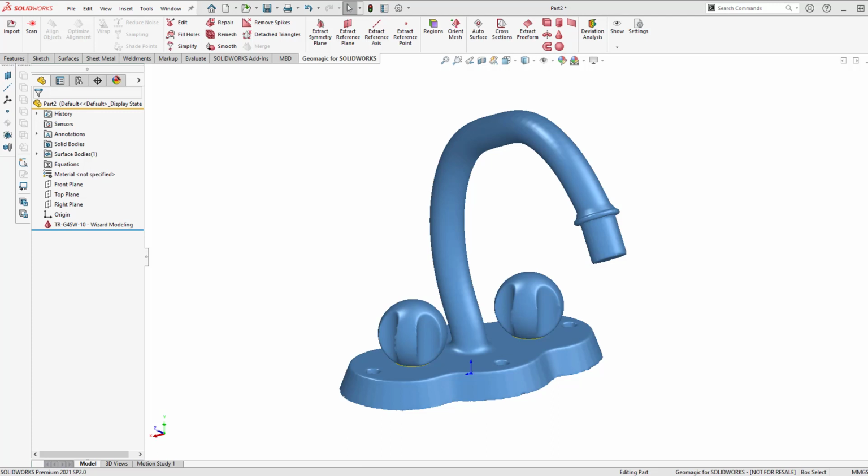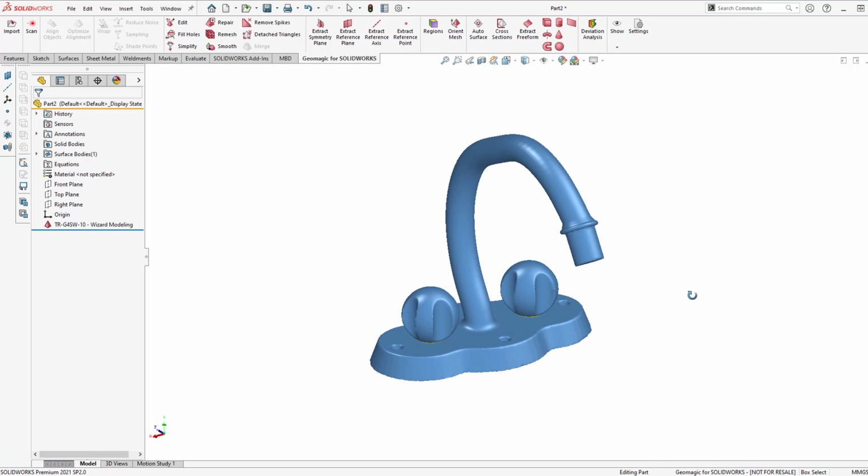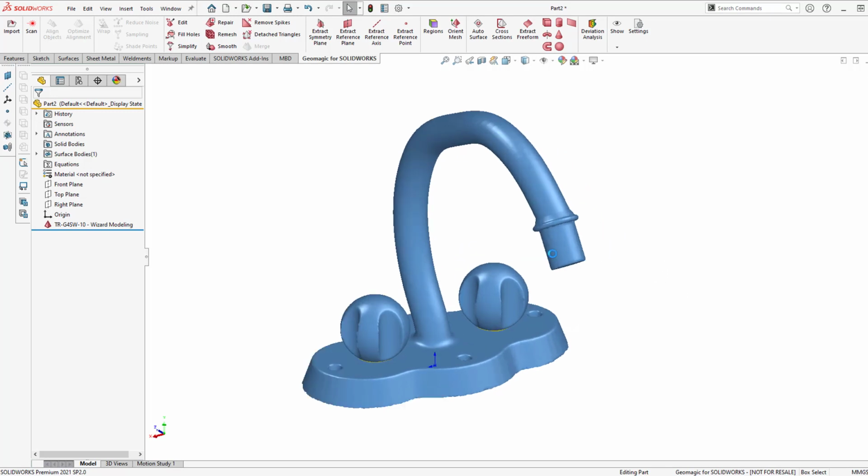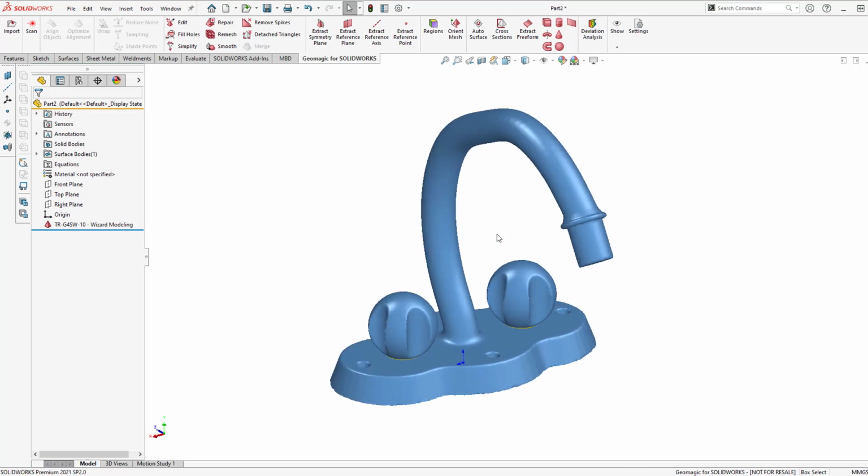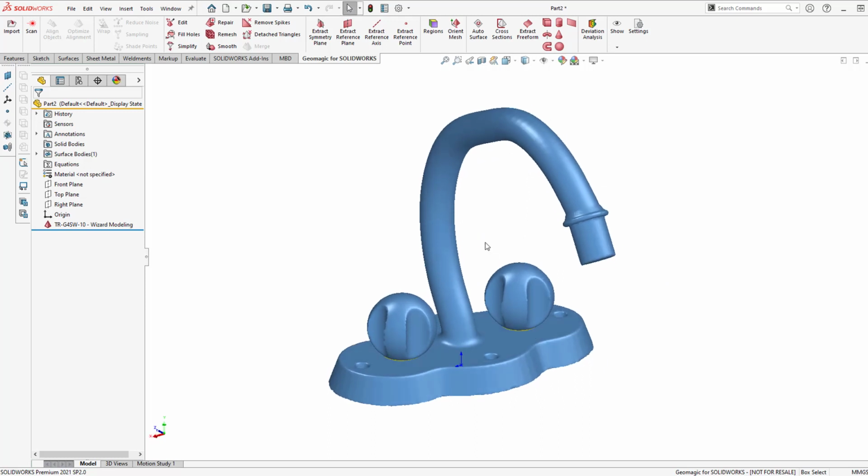So in today's Tech Tip, we'll be taking a look at this example of reverse engineering a faucet that has been scanned. And you can see that there's a number of different features here that we can model. But what I would like to show you here is how easily we can model something like this using some of the modeling wizards that are available with Geomagic for SolidWorks. So the modeling wizards are available just from the right side of the menu here. And you can see that there's a number of different geometries that are available that we can extract directly based on the mesh profile.